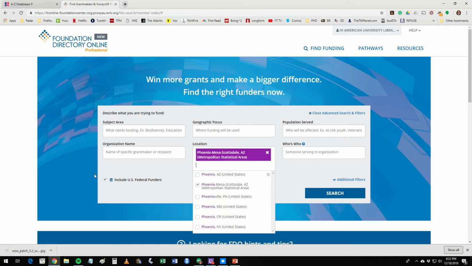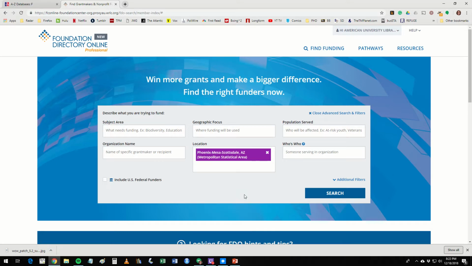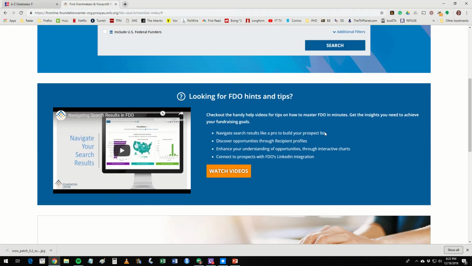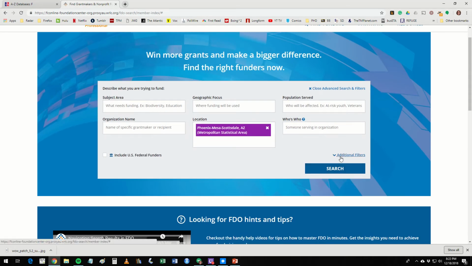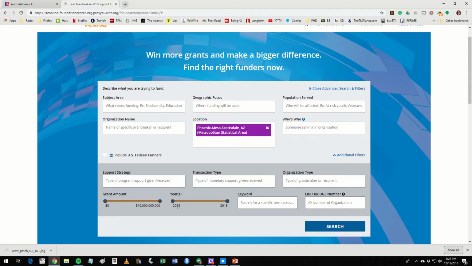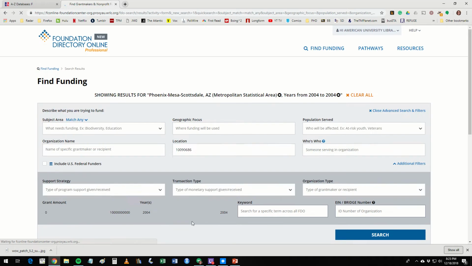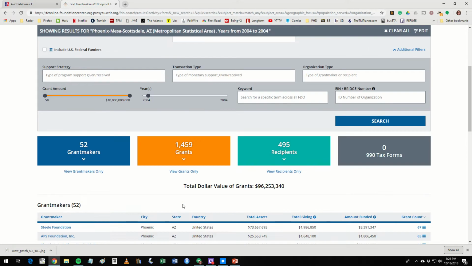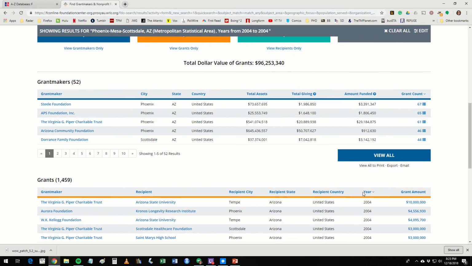Okay. We are not going to include U.S. federal funders because we don't need government grants. We just want foundation grants. Okay. And we're going to hit additional filters. And we are just going to do 2004 to 2004. We're only going to do 1 year. That is only 1,400 grants, so we're good here.